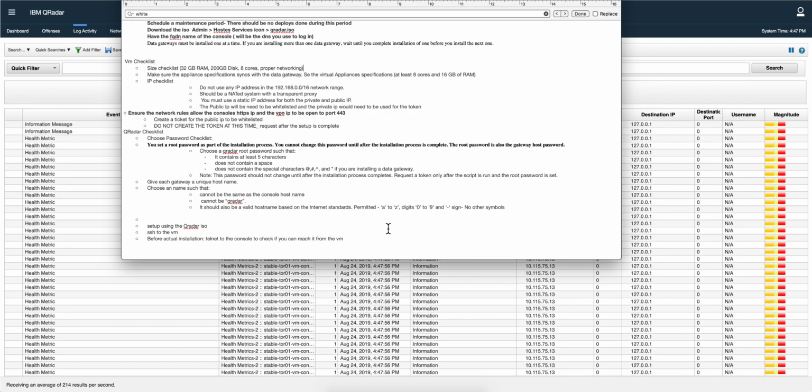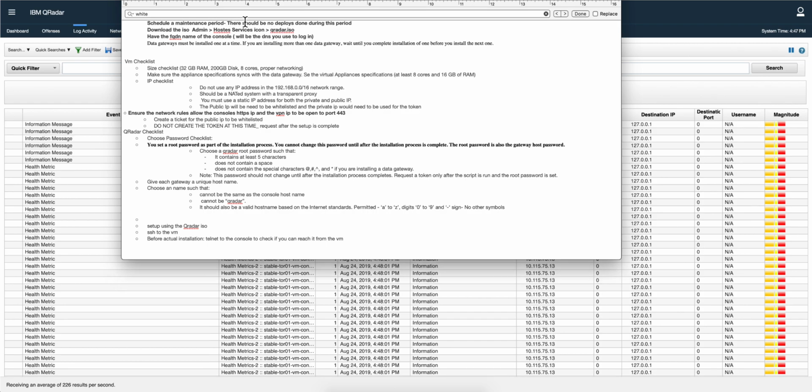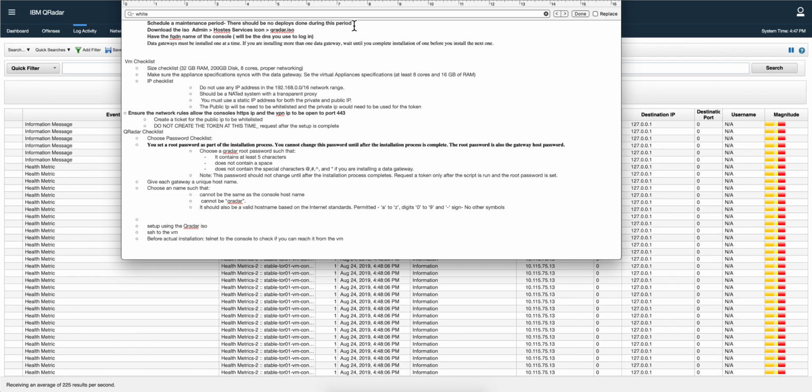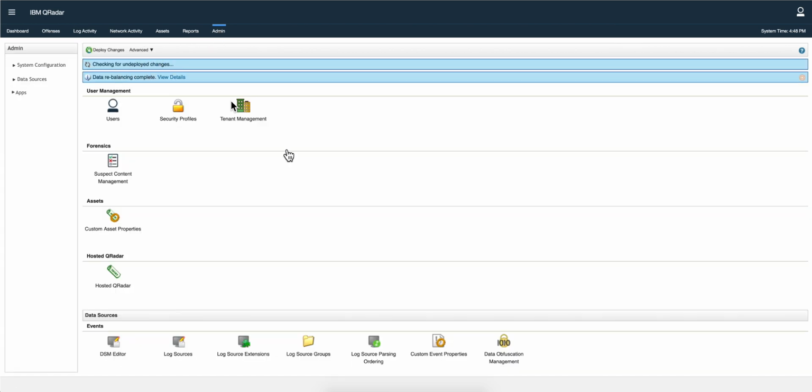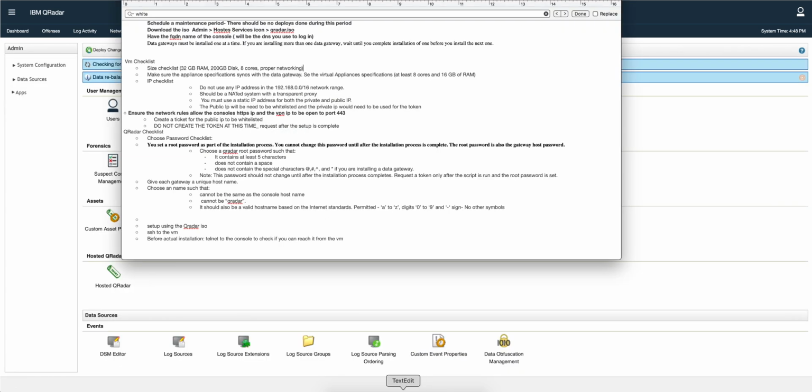So, a couple of things. Number one, as she's recommending here, schedule a maintenance period. They should not be deployed during this period. You'll see that when this process is running in the Curator console, on the admin tab, you will see a request for deployment. Nobody should do it. The process does it automatically. In fact, if you deploy the changes when you see it on the console, you will screw up the process. So make sure that if other people are using Curator, they do not deploy changes.